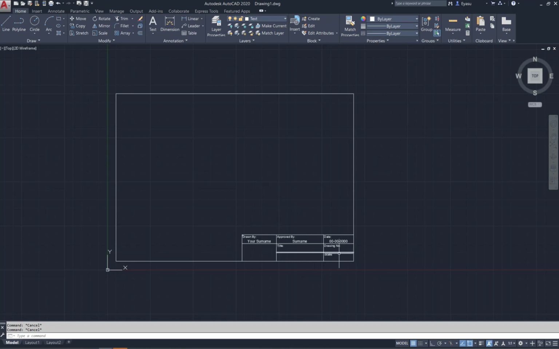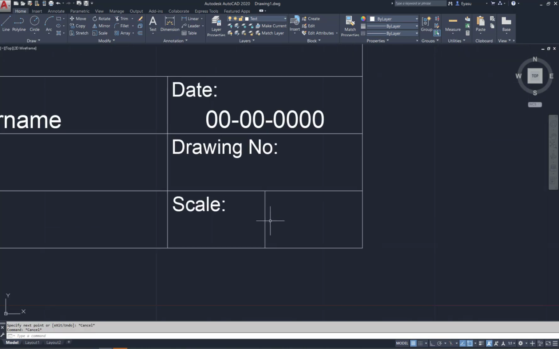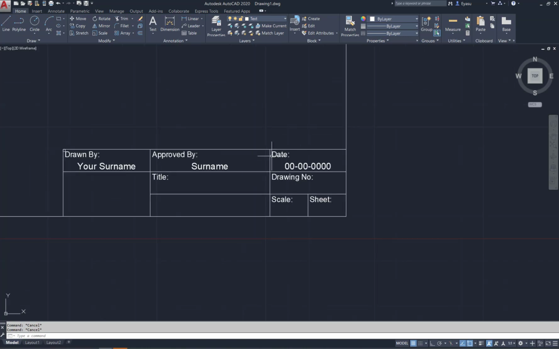Okay, I need to bring here again. You need to break this line and draw a line, so modify, break at that point, and draw a line here. And here you need to copy this from here to that point. And you need to do the same thing. I'm just trying to save time.